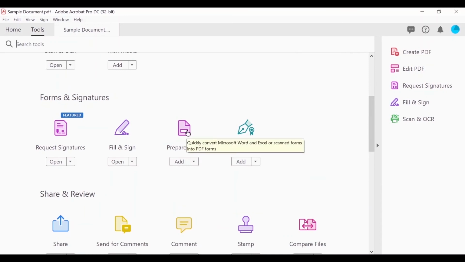The Prepare Form tools are necessary to add or change form fields, edit the tab order of form fields, and edit the properties of form fields to add accessible descriptions, also known as tooltips.